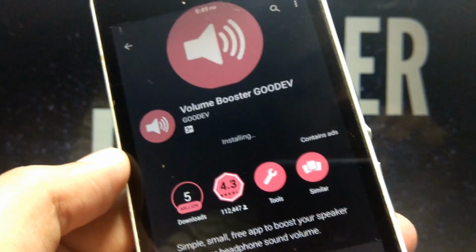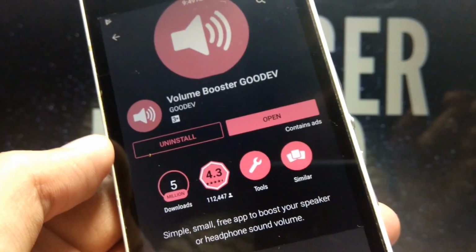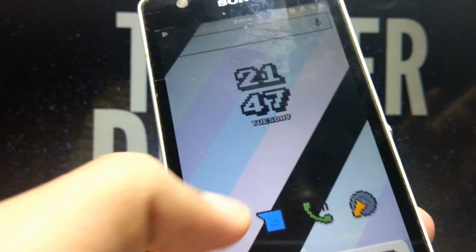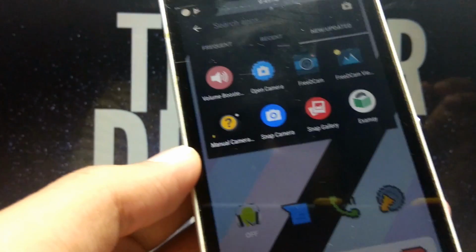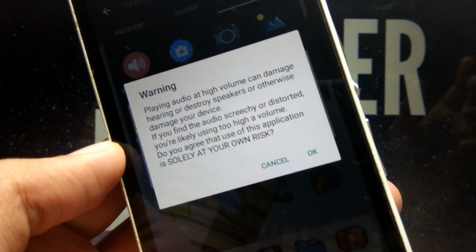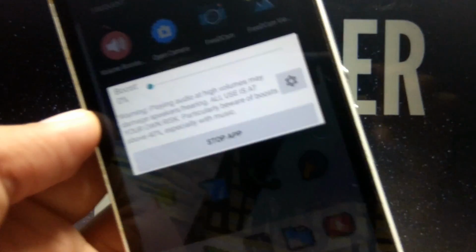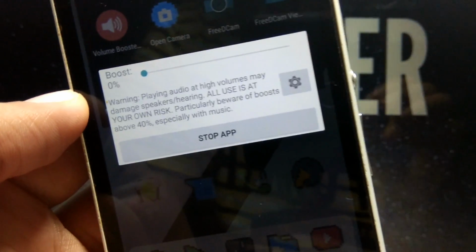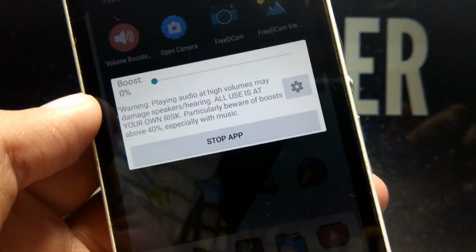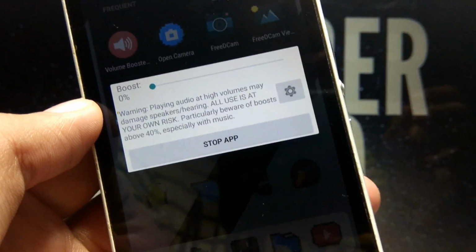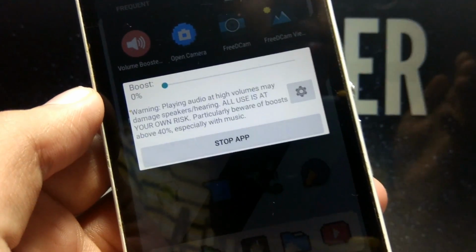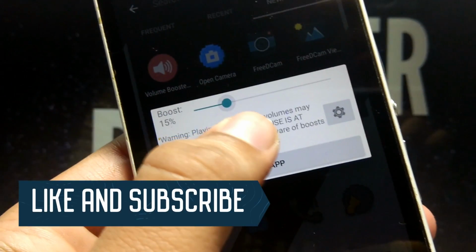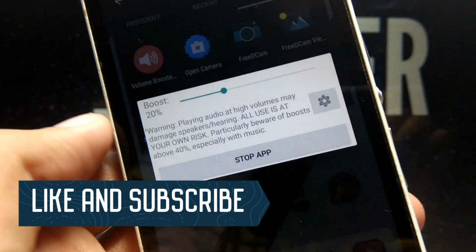Once you're done installing, the app works simply great. It will instantly increase the volume of your speaker, but make sure you don't increase it too much because it might damage your speaker. This is the warning page. You just click OK, and this is the interface of the app. There is no other interface. The boost percentage is zero, and on my Redmi Note 4 I shifted it to about 20 to 25%, because that is great, and I keep the phone volume mostly at 50%. That works for me. Simply by shifting this, you can boost the speaker volume and notice the change immediately.